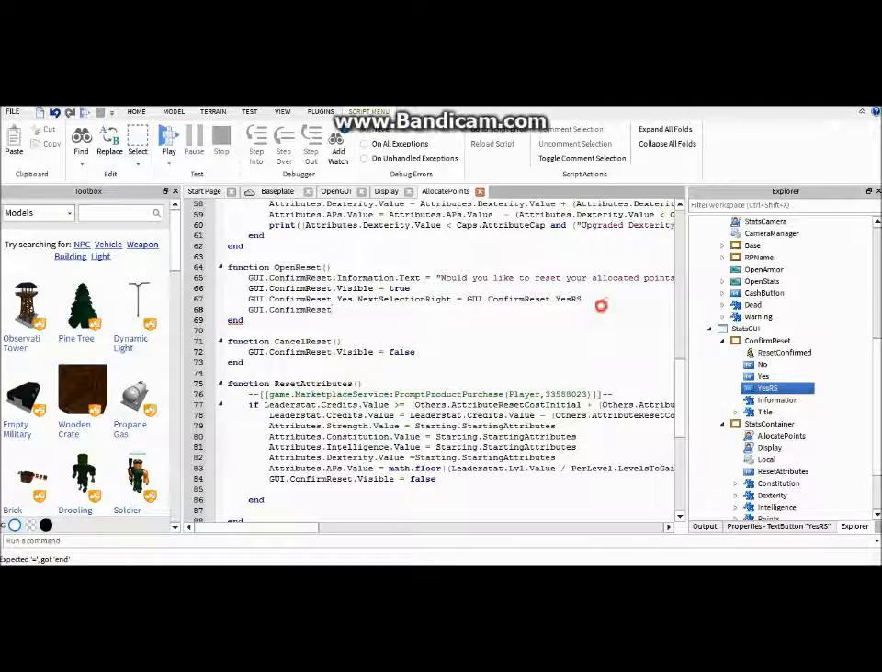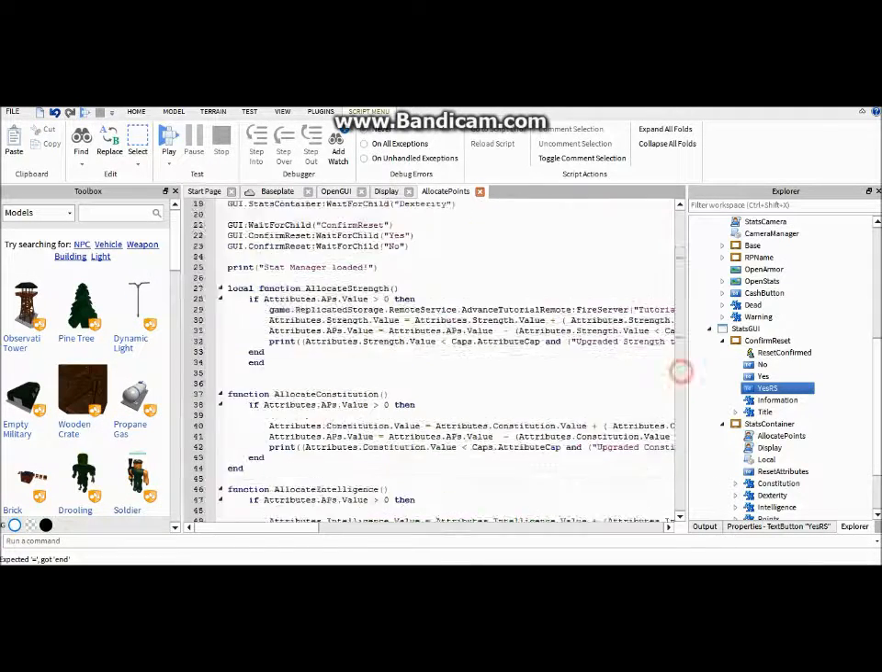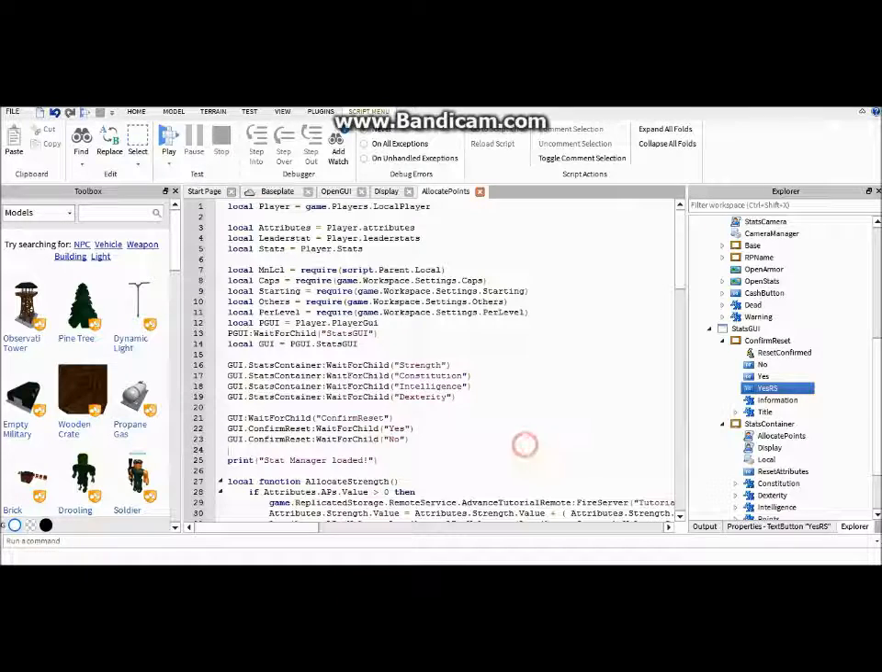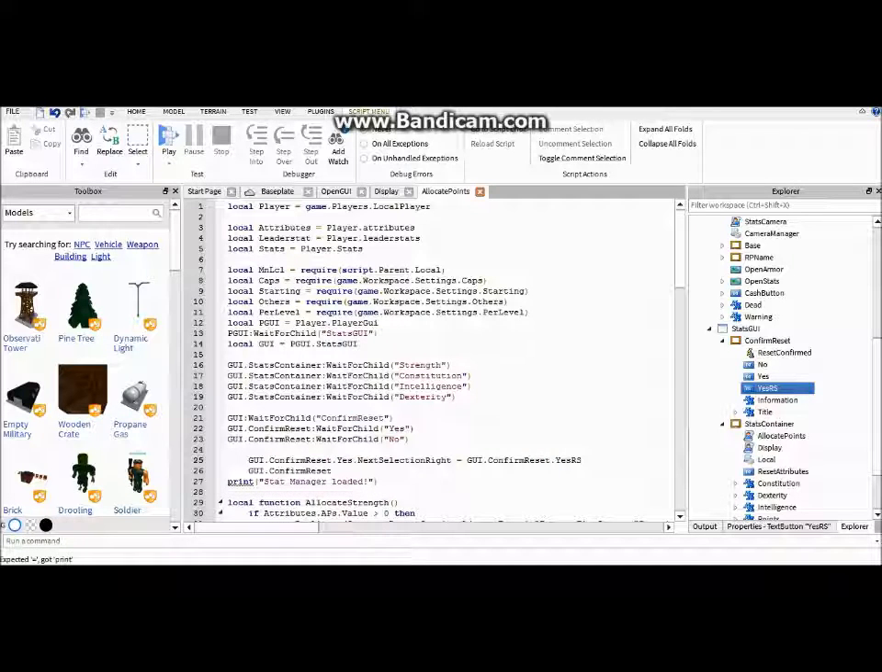In fact, let me take this and move it all the way up to the first part of the screen. So GUI.confirmreset.yes, that's the next selection down equals GUI.confirmreset.no. In fact, this is what I'm going to do for the gamepad mode thing that I've been doing.